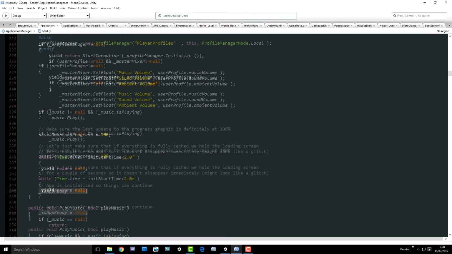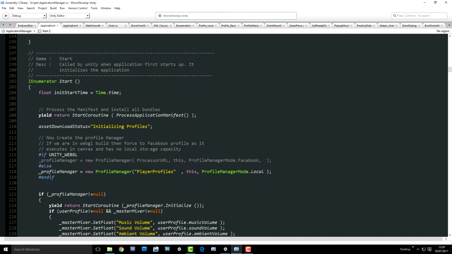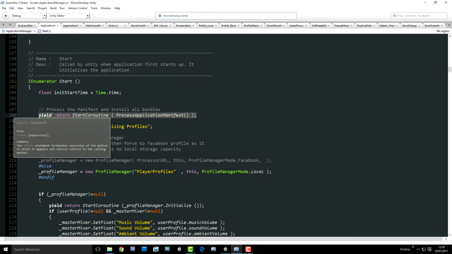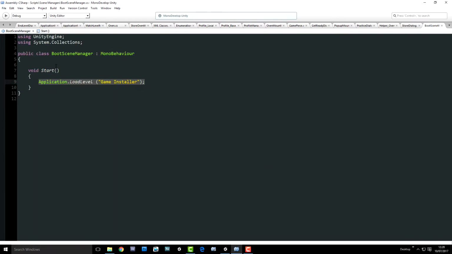Now, the thing to remember here is that we are executing this start function as a coroutine, and it calls as a coroutine the process application manifest function, which is once again a member function of the application manager class. We can imagine that this line here is going to be executing for several minutes. However, the very first time that the boot scene manager start function is called, it's going to call the application class's load level function, which by the way is actually a deprecated function now, but I'll leave it in there for now.